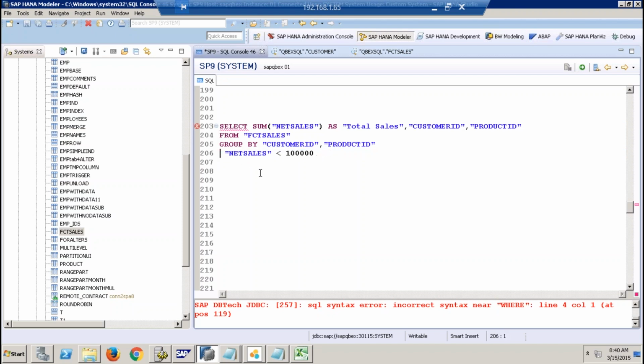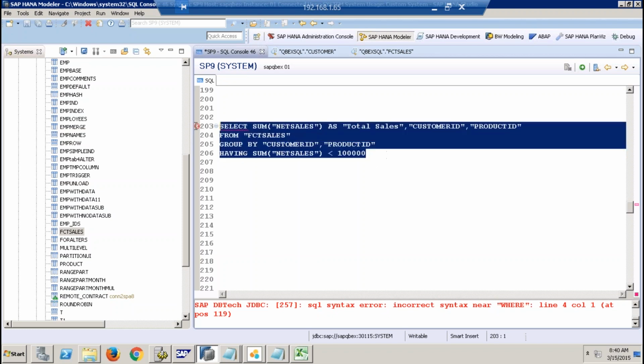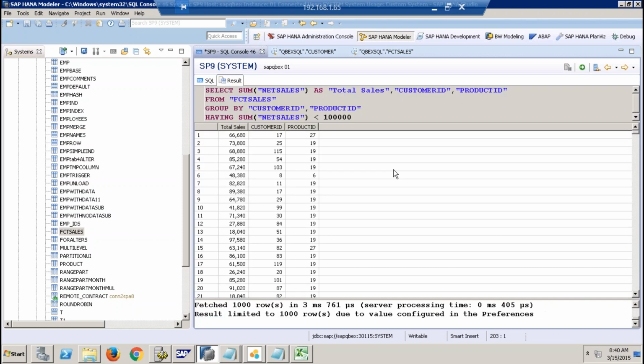So since you're doing it on aggregated data, having, where sum of net sales less than 1 lakh. So whenever you want to do a row level restriction based on aggregated field, it must be having clause.